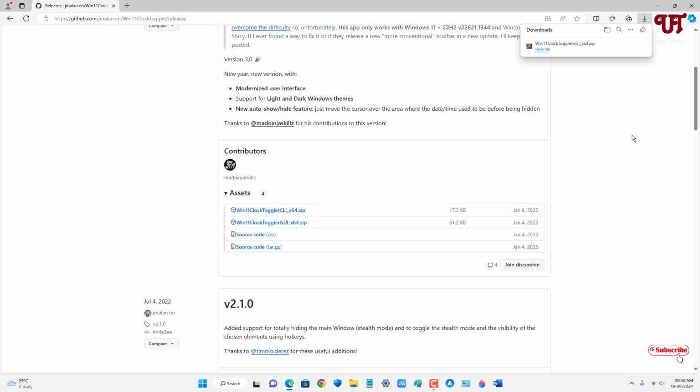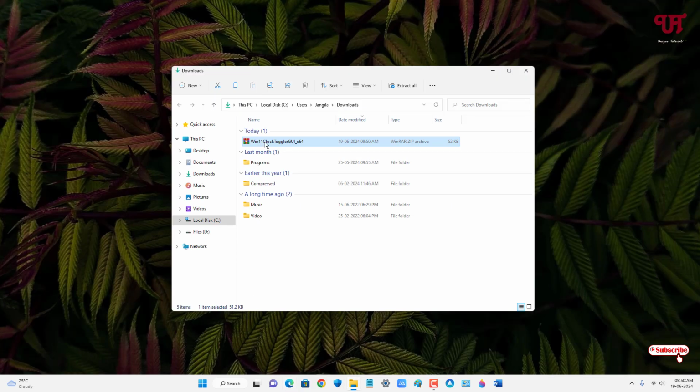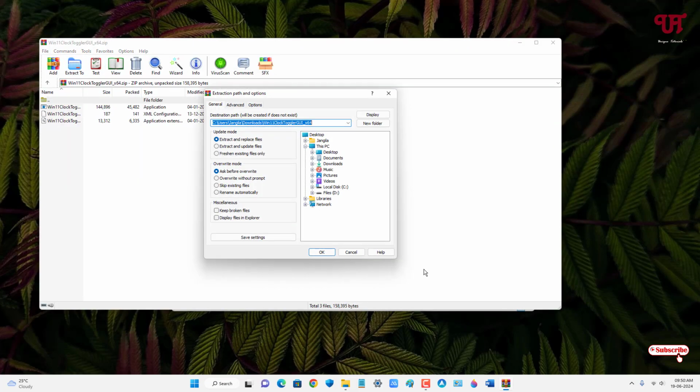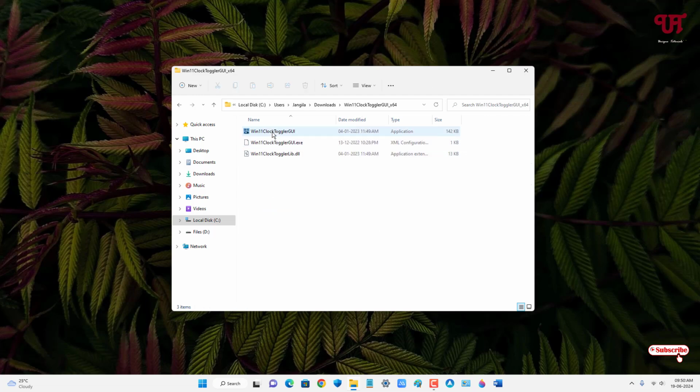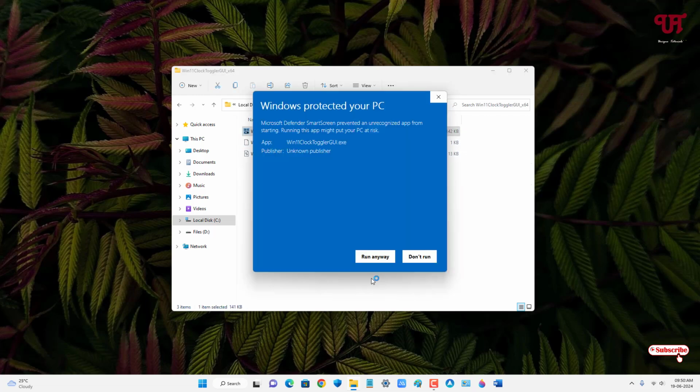Finally the file has been downloaded. Let me go to the folder where it was downloaded and close this web browser. Just double click it to extract this zip file. Now just open the extracted folder. Now the first file is the application. Just double click on it and click on Run anyway.